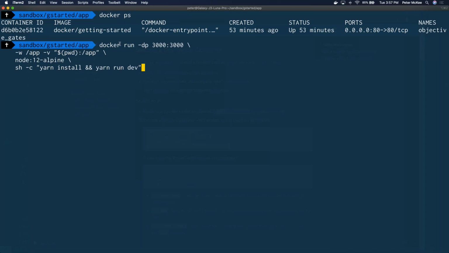So again, we're going to do our nice Docker run that we're familiar with, the -d and -p. So -d for daemon, so running in the background. Detached is, I believe, what the D actually stands for. And then -p, which is publish a port. And we're going to publish 3000 on our host into 3000 in the container, like we've been doing.